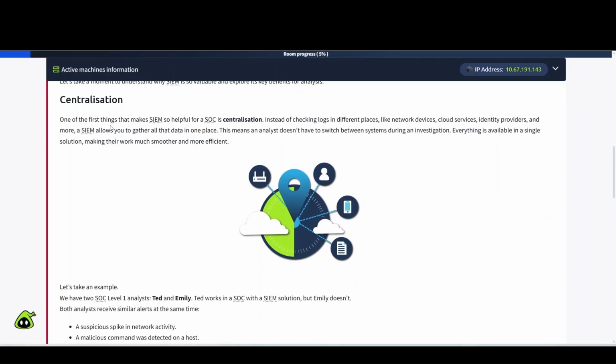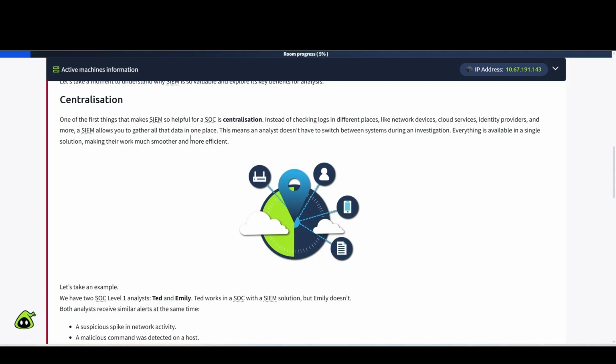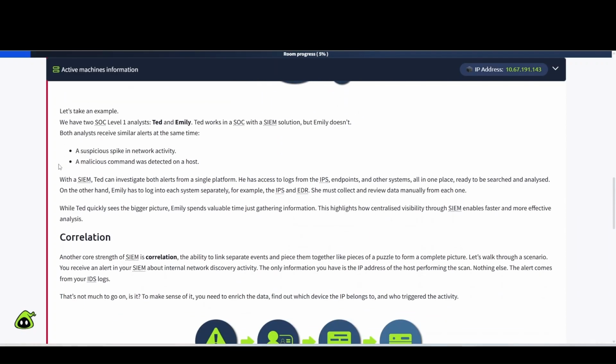Centralization. One of the first things that makes SIEM so helpful for a SOC is centralization. Instead of checking logs in different places like network devices, cloud services, identity providers, and more, a SIEM allows you to gather all that data in one place. This means an analyst doesn't have to switch between systems during an investigation. Everything is available in a single solution, making their work much smoother and more efficient. Yes, it's that centralized location where all of your logs are ingested so that you can do various queries and searches to carry out your investigation.